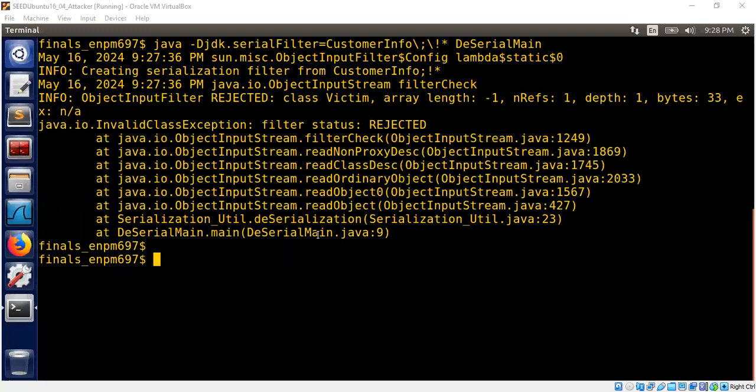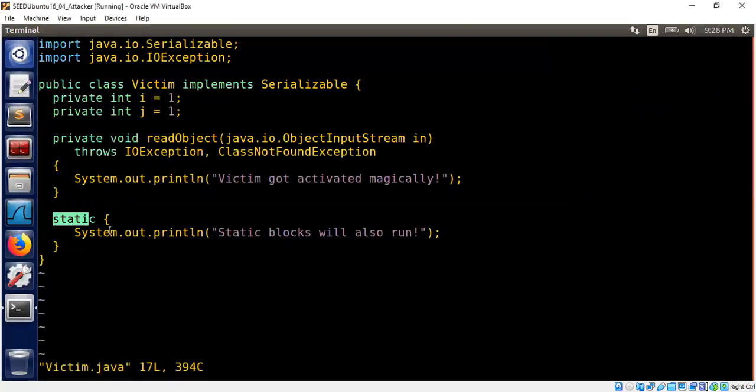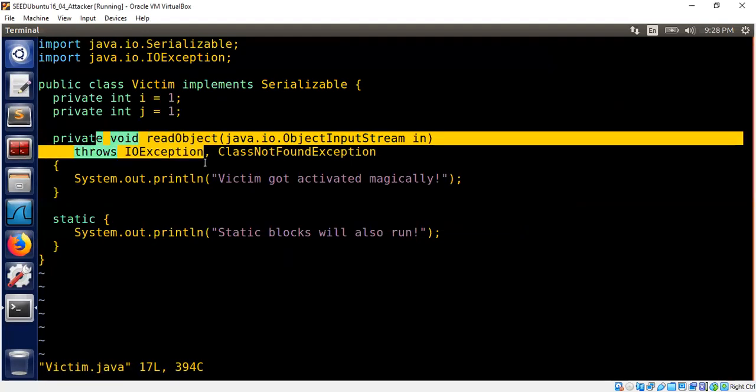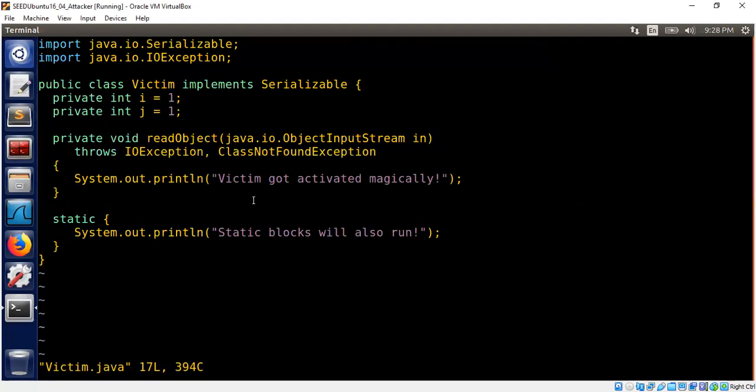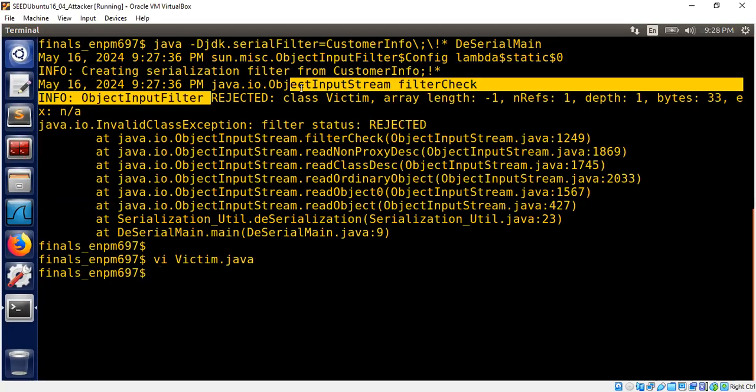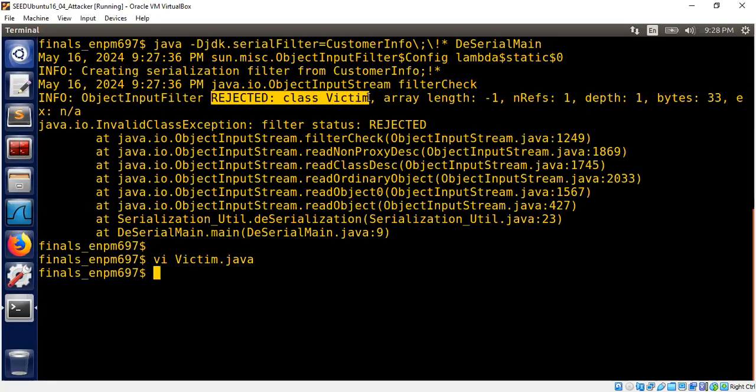If you see the victim code, again, we have a static block and we have this private readObject. All of those things got activated without the filter. Now with the filter, it stopped. Your deserialization process is very strong because you define a filter.